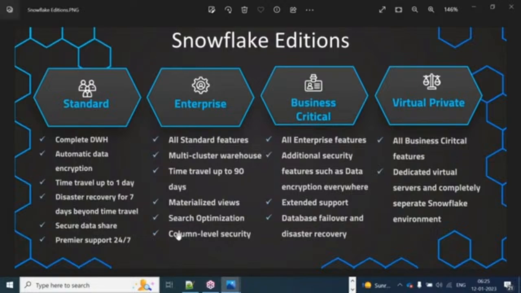Search optimization and column level security are provided in the enterprise edition. In business critical, whatever features are available in the enterprise edition will be there by default. Additionally, all the objects you create are encrypted everywhere internally. We can't see this encryption, but internally it is happening. That is a great feature.